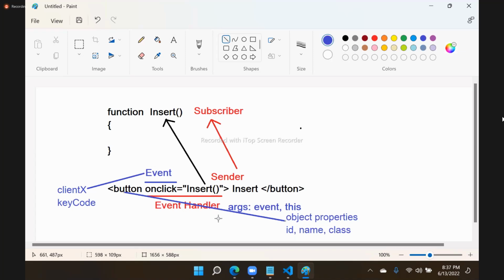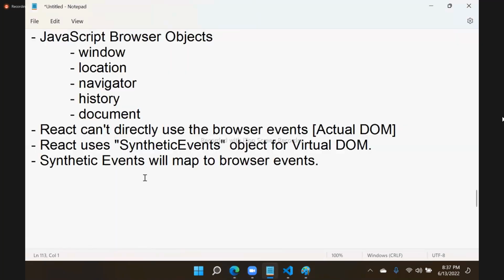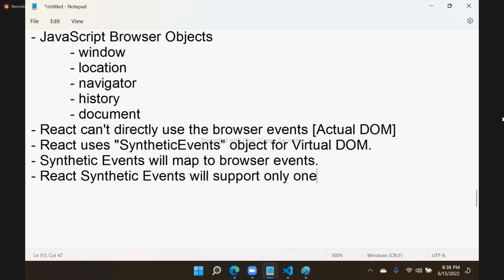But very important, this is all JavaScript, right? But very important here is generally, React synthetic events will support only one event argument. Only one event argument. This is event, that is. So simply saying that this is not allowed, right? There is no this. This is not allowed.